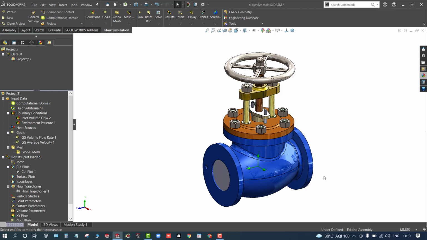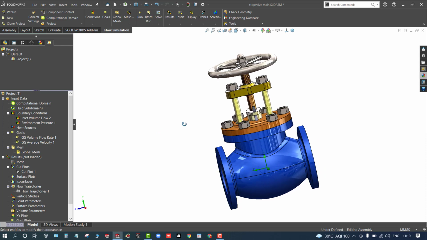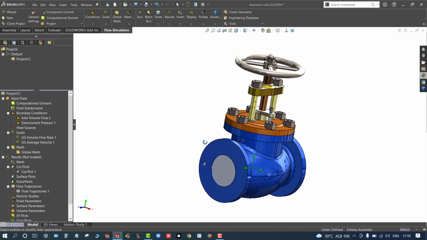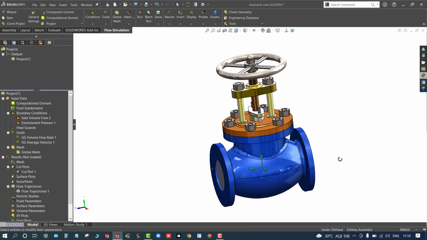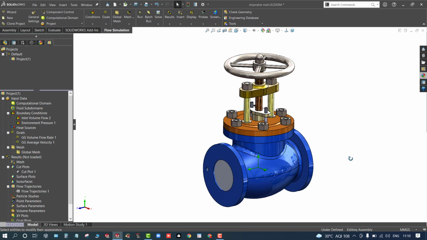Before, we had gone through the ball valve. This is the setup of the assembly which we are going to work on. We'll consider an inlet flow of 0.9 meter cube per second, and we'll simply treat the outlet as the environmental pressure, considering the goals of volume flow rate and the velocity. I'll just describe how to deal with the setup.